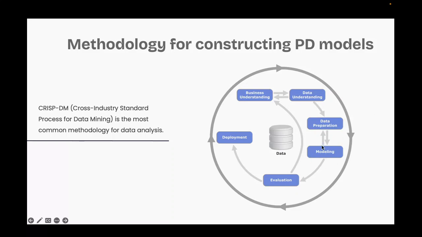The next step is the most interesting, of course, the modeling. With clean data, we build and test different candidates, such models as decision trees, logistic regressions, boosting, and neural networks.